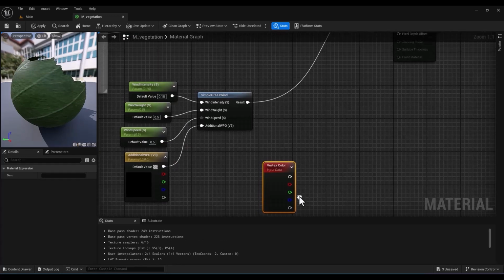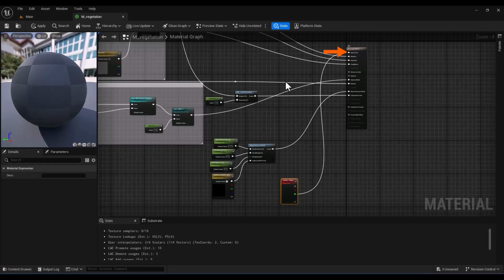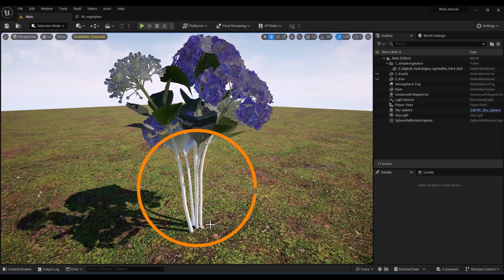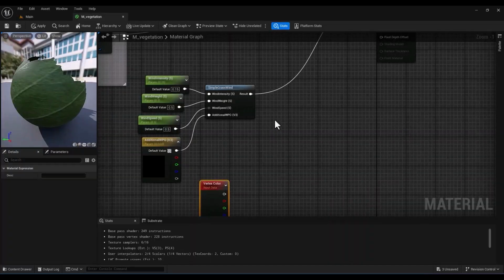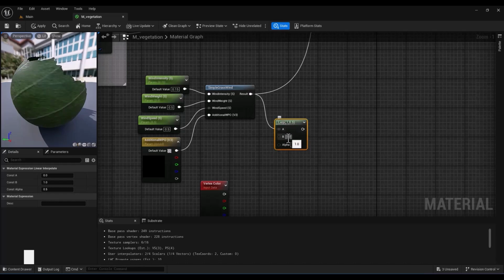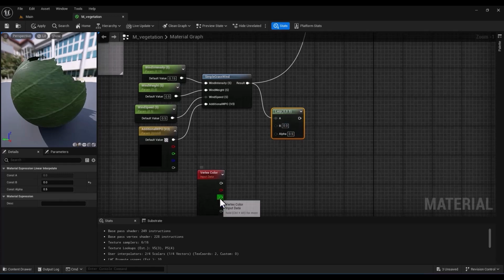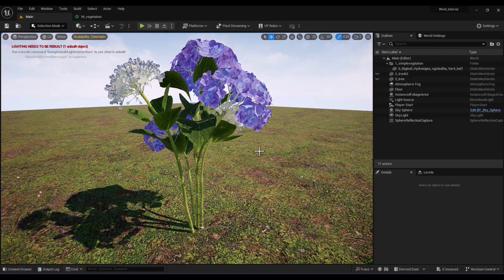Since our model is from Quixel, we can see the green channel output on the base color. As you can see, the stem parts are white and the upper parts that should sway are black. If we want to use vertex color for wind, we need to use the lerp node. We set the wind output to A and B to 0 because we don't want the wind to affect the white parts. We get the alpha value from the green channel of the vertex color, which acts as a mask. We connect it to the world position offset, and this is the result of our work.